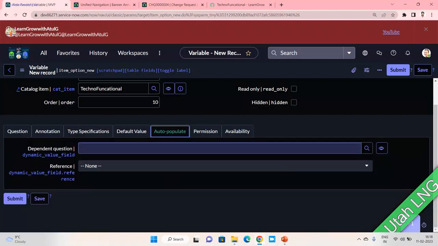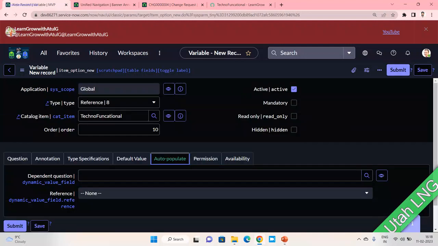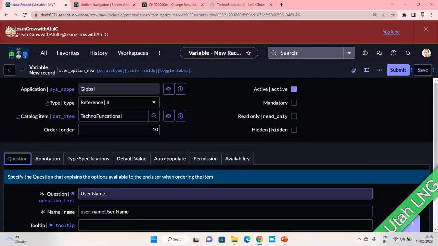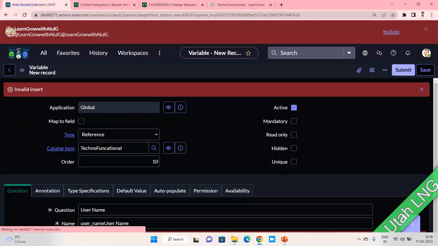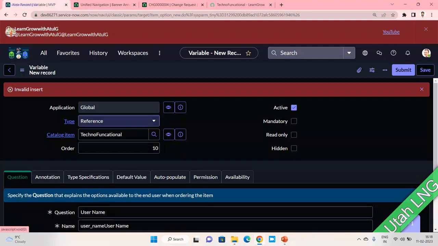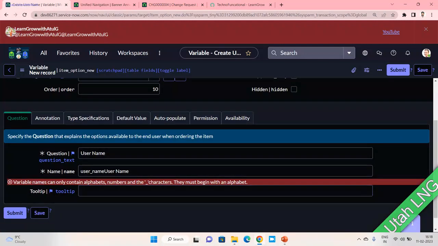and you can see here the auto populate. As of now, I'm not going to use this. We will create our own particular thing. So our question name is username, and I click on submit here. Now I'll go and create the second variable, and with the help of the first variable, I'm going to populate the value in that. Oh, it's showing invalid insert, variable name can only contain alphabet characters. So what we have done, okay, the space is there.